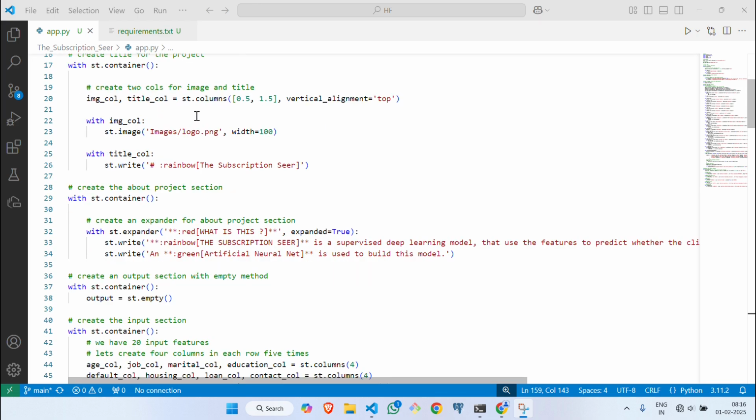Then inside the image column, I am giving an image with width of 100, and inside the title column I am giving the title Subscription Seer with the color rainbow. So it has 7 colors.